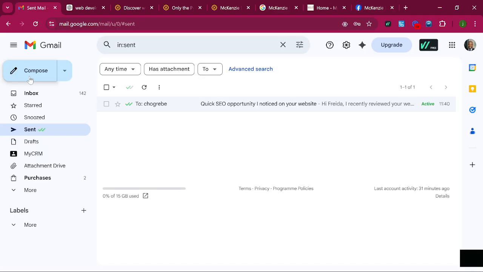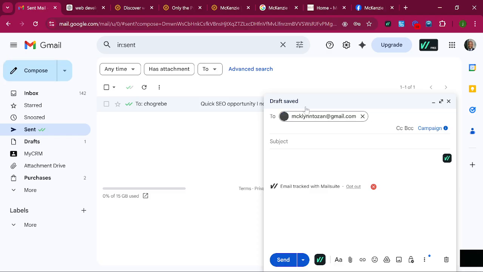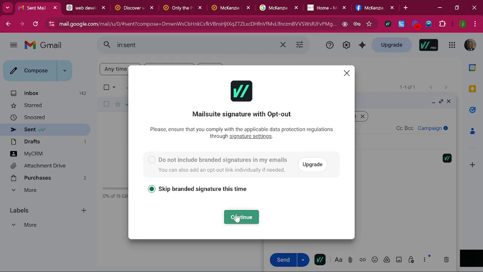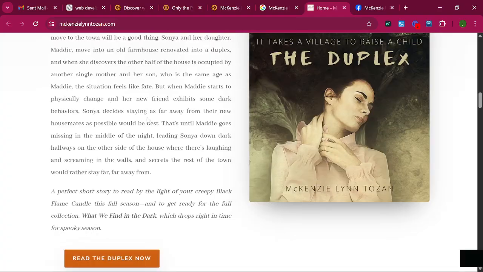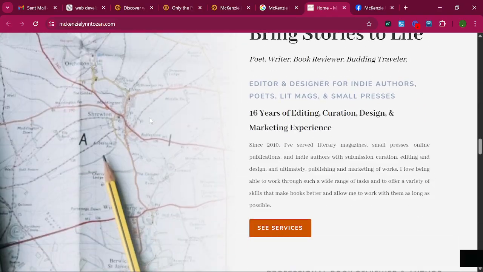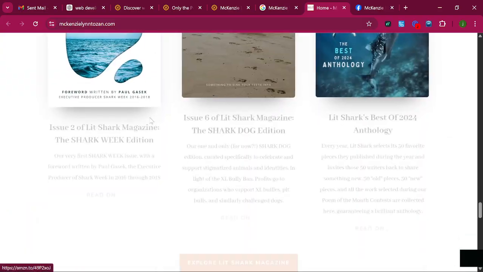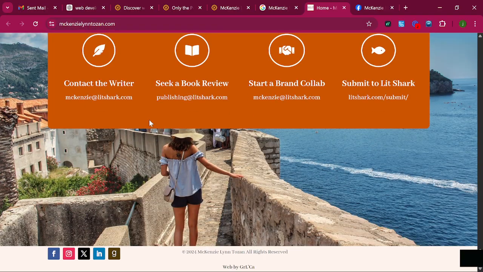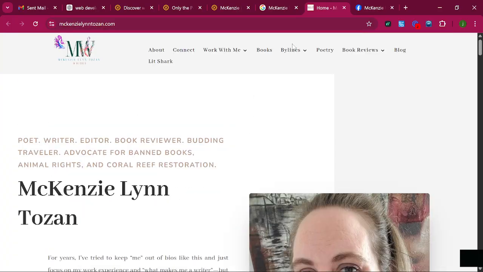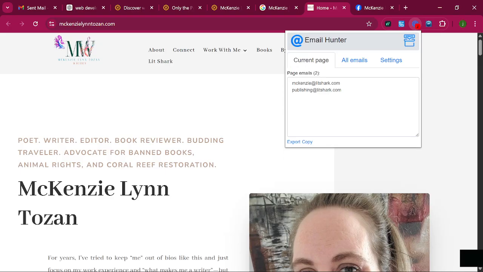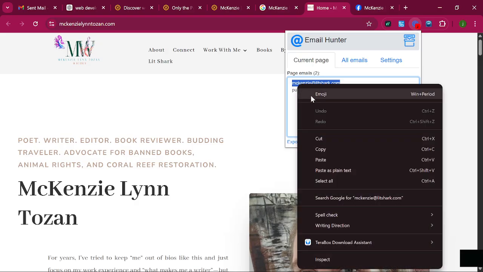Can you see? Compose. Can you see their website? The website is looking nice and very, very simple. If you click on this, can you see the email on it? You need to copy this one. Copy.